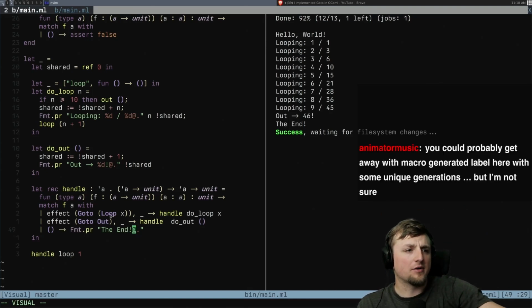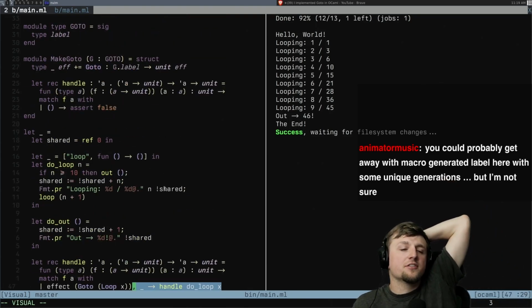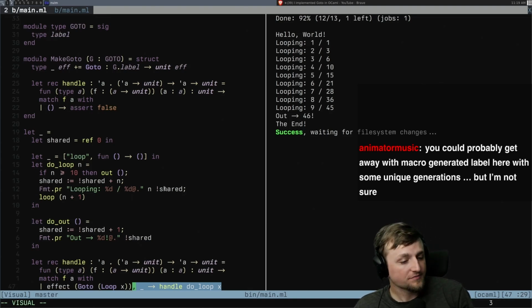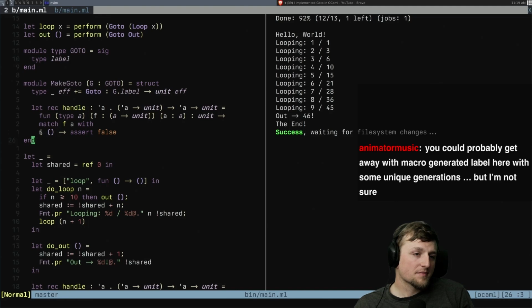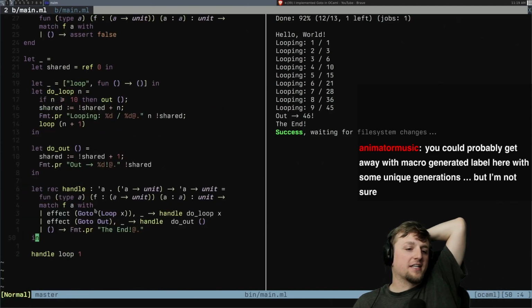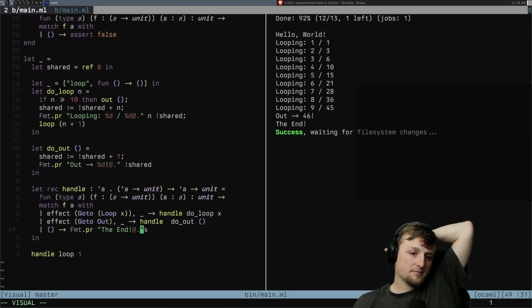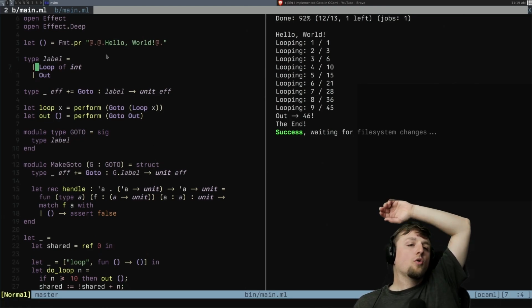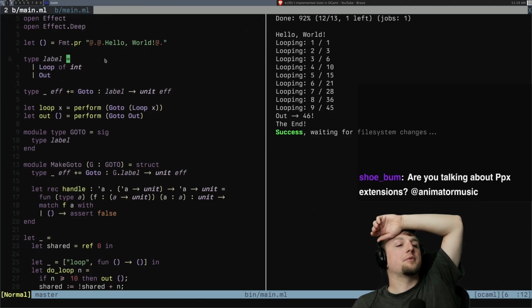You could probably get away with macro generator label here with unique generations. I'm not sure. Yeah, it kind of feels like cheating if we start using macros, because obviously you can make goto if you just rearrange the code. You know, that seems kind of like cheating. I'm trying, so this part works fine and it's actually pretty cool, I think. Oh, are you talking about PPX?